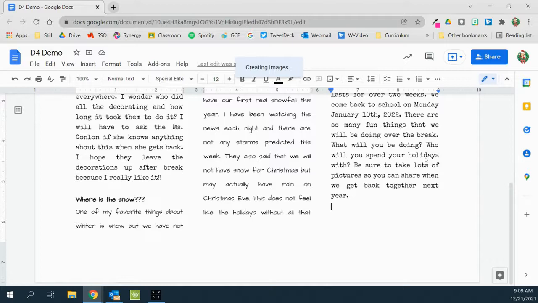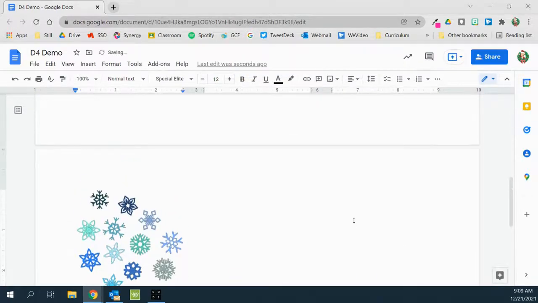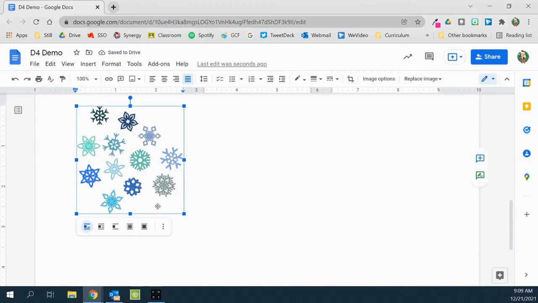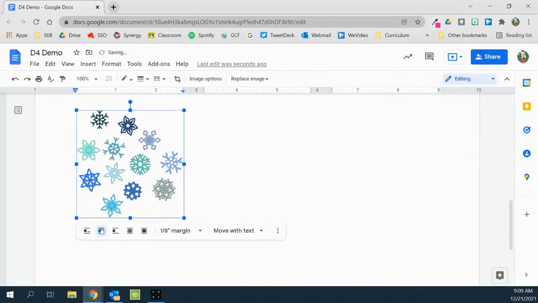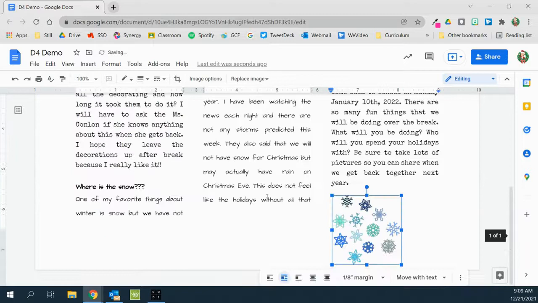It's probably going to be really big. Let's see if it works. Yeah, it's really big. Went to the next page. So I'm going to make sure this is wrapped text. I'm going to make it smaller.